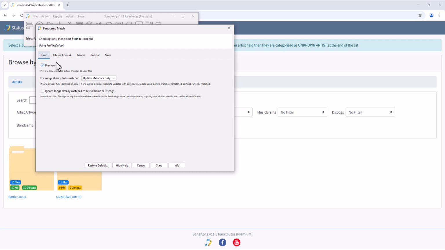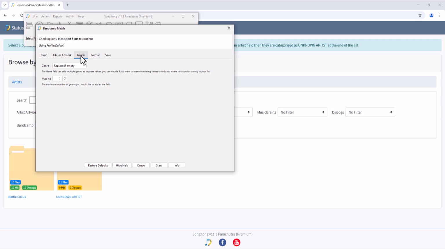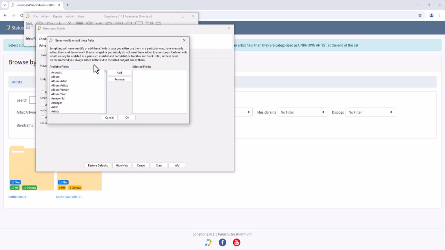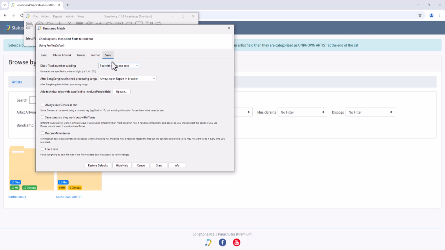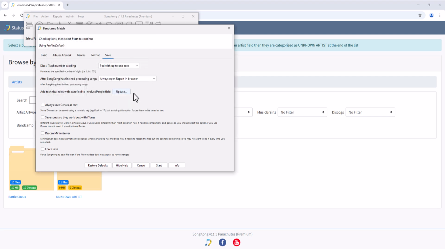Here is the Album Artwork tab, with options for front cover art. The Genres tab. We can retrieve genres from Bandcamp. The Format tab, where we can specify any fields we don't want to update. And Save tab. You may want to make use of the Add Technical Roles with Own Field to Involved People field option, to add roles such as Producer to the Involved People field in addition to the Producer field. But this is disabled by default like it is for Fix Songs. Let's just go with the defaults and run the Bandcamp task.